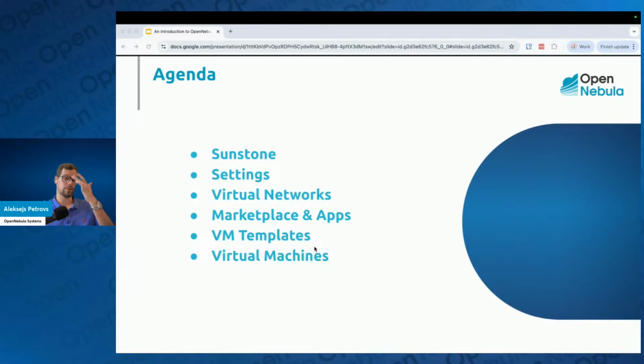Let's begin by going through the agenda. What are we going to cover today? We are going to cover Sunstone: what it is, how to access it, how to use it, and so on. We're talking about the user settings, the ones that matter the most. We are going to touch on virtual networks and discuss the marketplace and apps, virtual machine templates, as well as, at the end of the day, we are going to deploy a virtual machine.